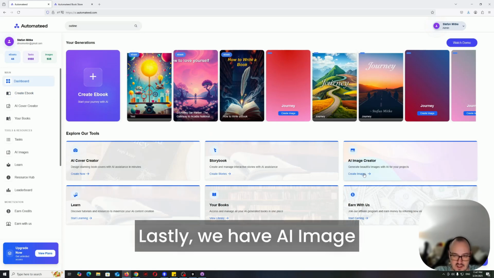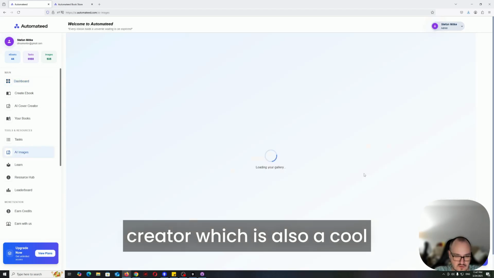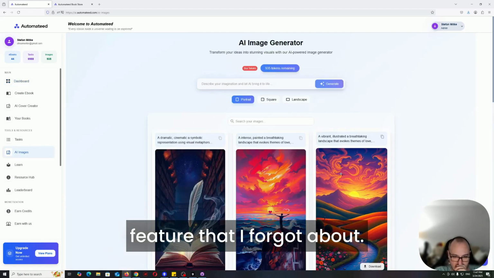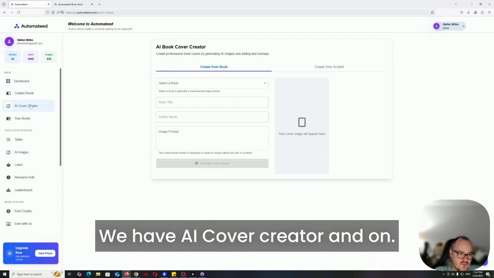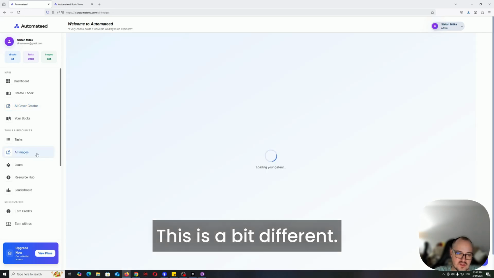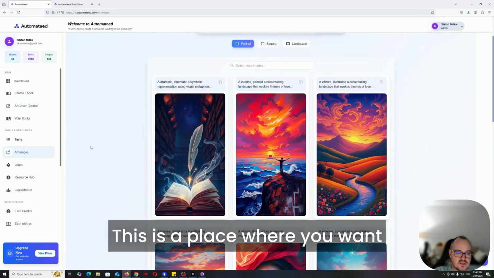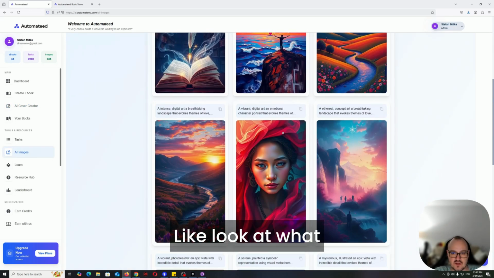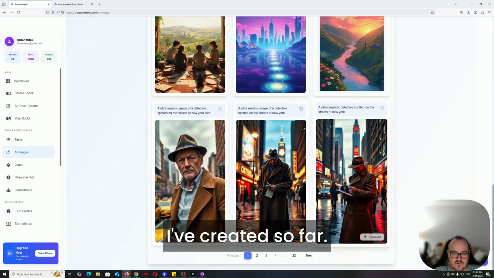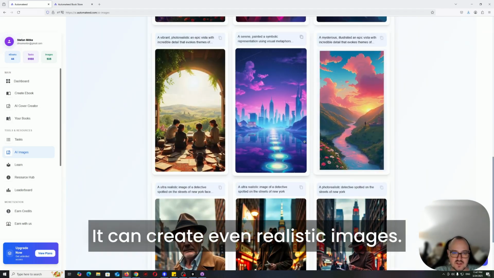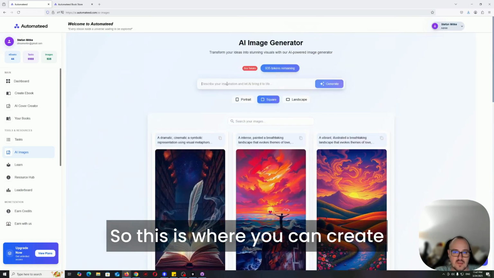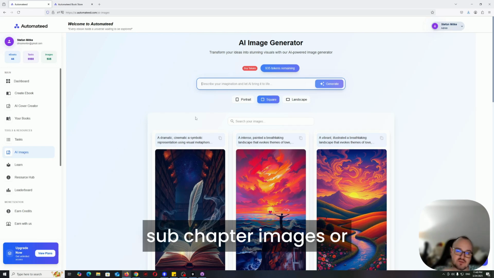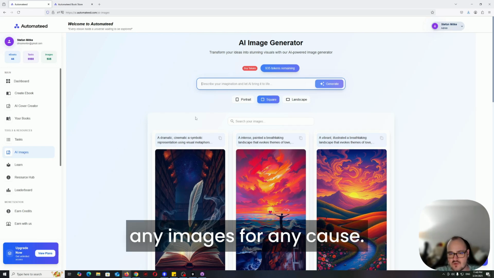Lastly, we have the AI image creator, which is also a cool feature that I forgot about. We have the AI cover creator, and this is a bit different. This is a place where you can create different images. Look at what I've created so far. It can create even realistic images. So this is where you can create subchapter images or any images for any cause.